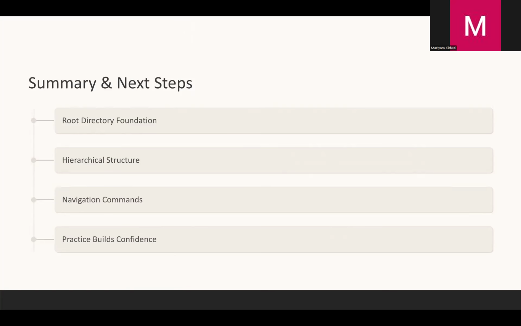Then we have studied navigation commands, which means we have mastered pwd, ls, and cd to explore and understand your file system. And practice builds confidence. The key to becoming comfortable is to practice and navigate your system, explore different directories, and experiment safely. So now you understand the fundamental concepts of directory structure and navigation. To continue building your skills, you need to try some exercises.